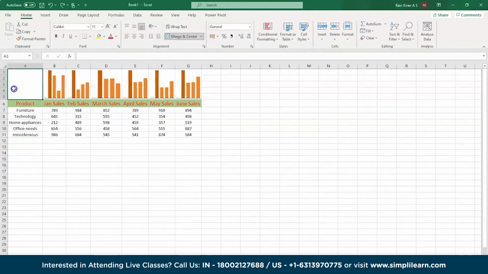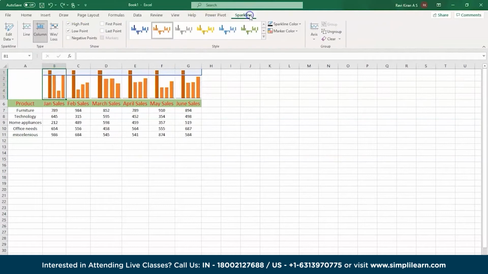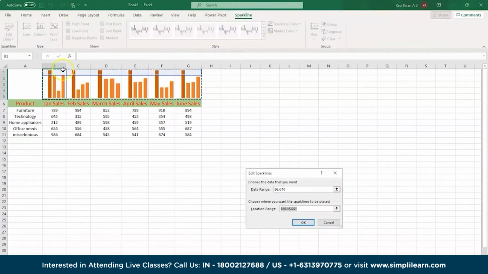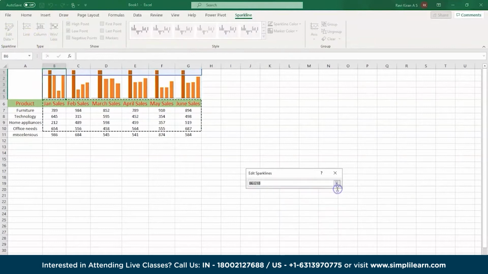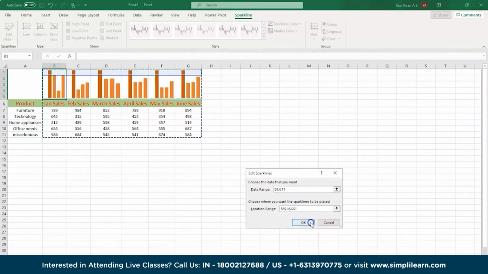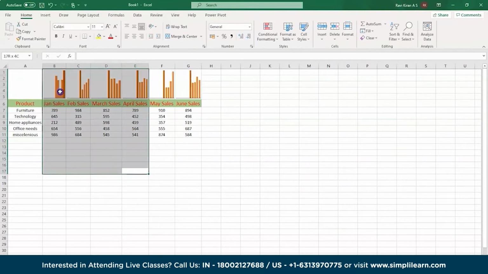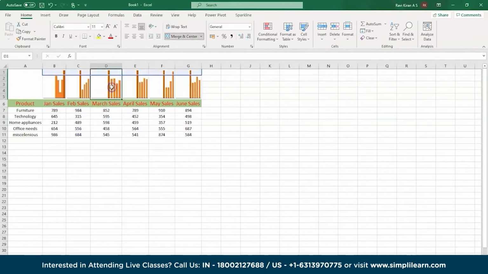There's something wrong again. Sparkline, edit data, select range. This should be helping. Yeah, there you go, we have all the 5 rows now, including furniture, technology, home appliances, office needs, and miscellaneous.